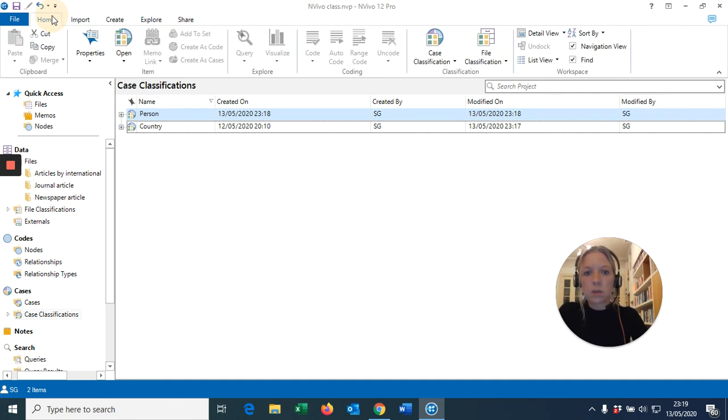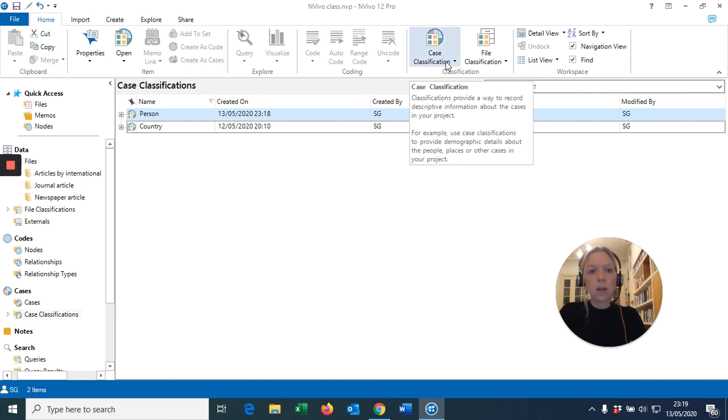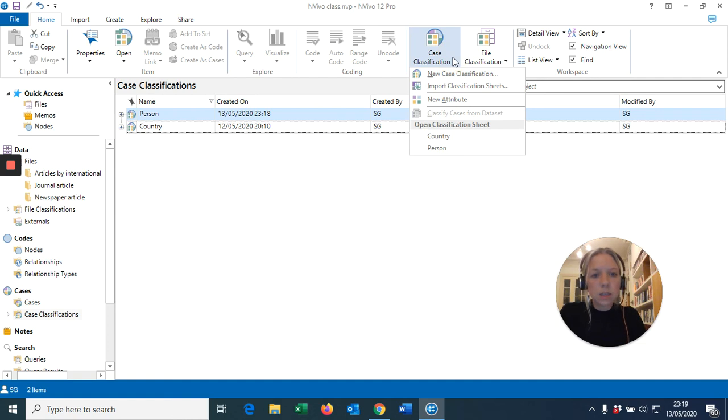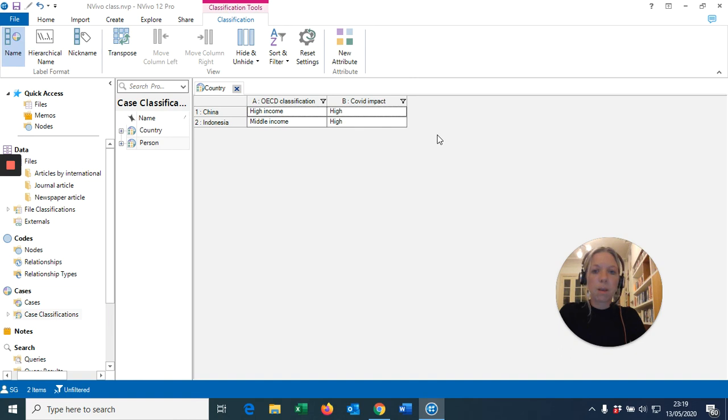Okay, we can go to the Home tab again. Now we can also get an overview, a table with an overview of the different cases. So if you go to the Home tab and you look under case classification, what you can do is to open, it's called a classification sheet. So if you open the classification sheet for country, you will see this table where you see the cases in the left column here with the attributes here.